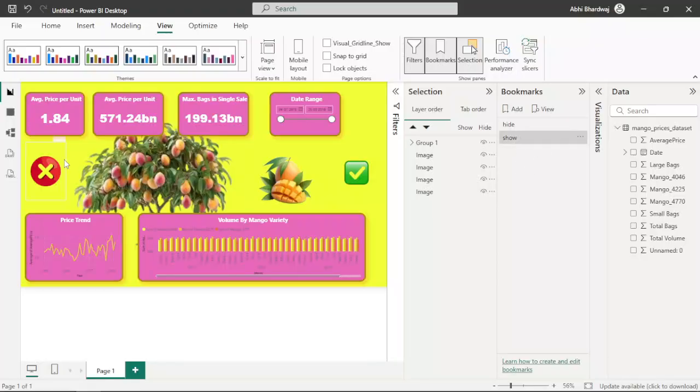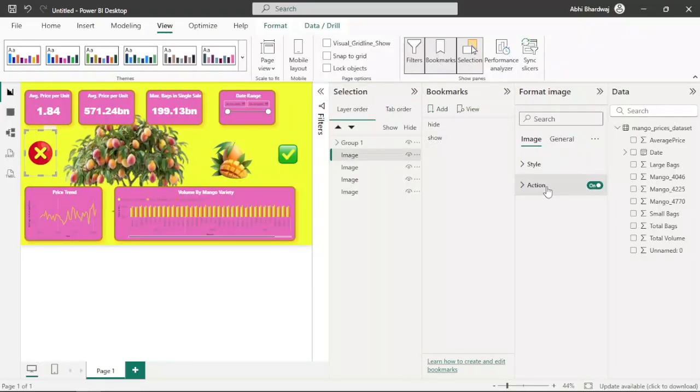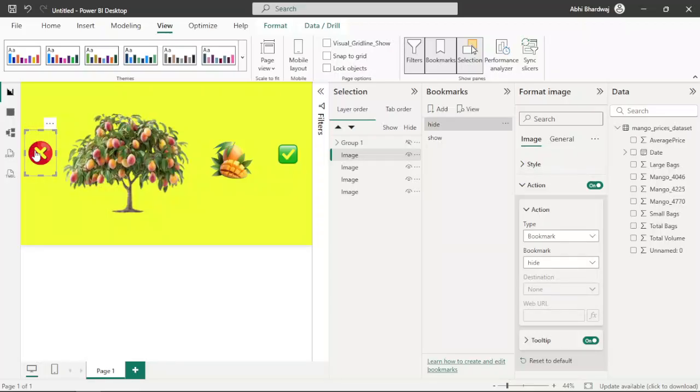So now let's do one thing. Now make sure this effect happens by clicking on cross and green tick. So I'm gonna click on red cross and I'm gonna click on format image, switching on action, changing type to bookmark and clicking on hide. So whenever I click on control plus red cross, all the visual elements go away. But I have to make sure this same thing happens, like it shows by clicking on control plus green tick.